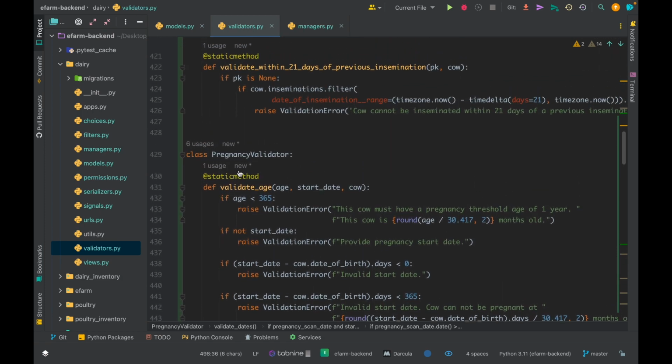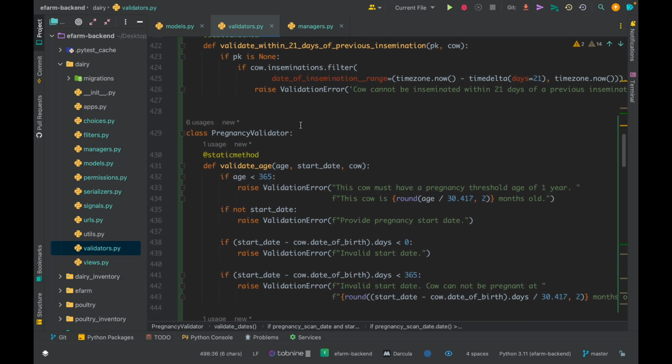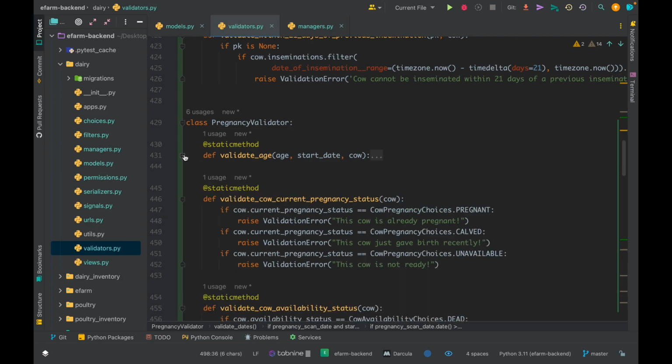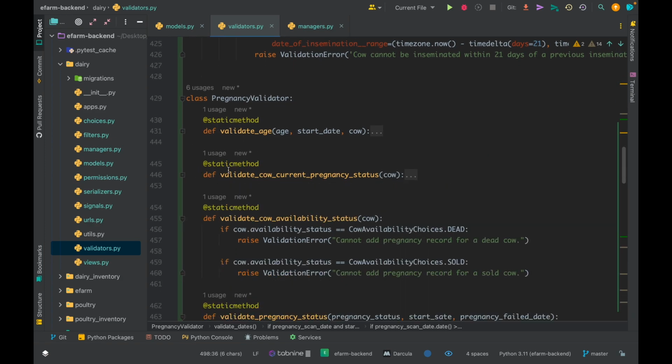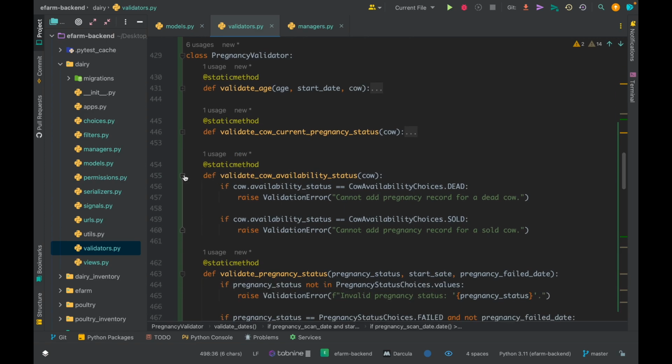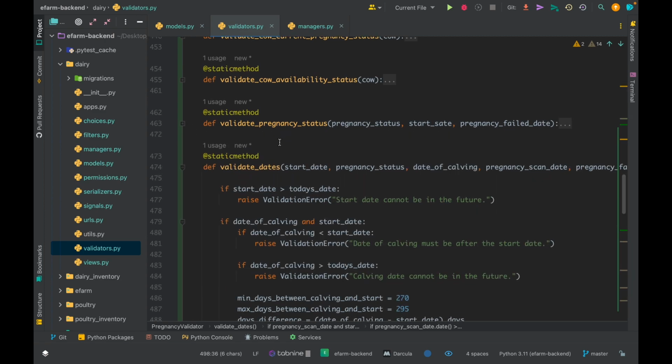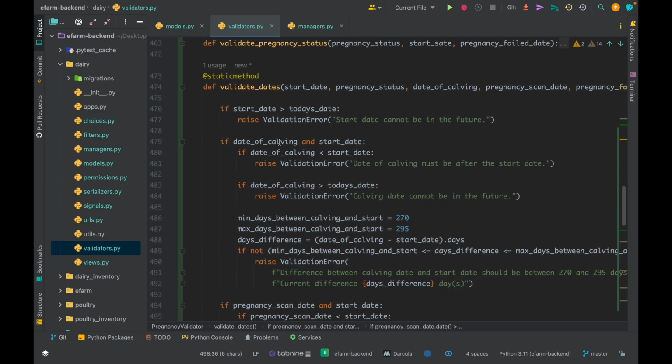Yeah, so you can see over here we have our pregnancy validator. Because these methods are so many, I won't go through them. I'll just quickly go through maybe one or two. This one is fairly simple, so I'll just collapse it, as well as this one. Then you're also performing validations based on the cow availability status, which is also fairly simple. So validating the pregnancy status over there.